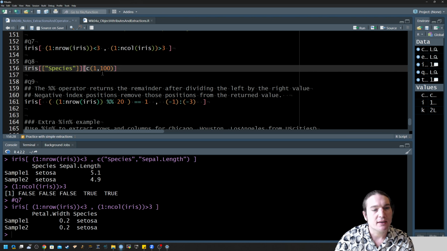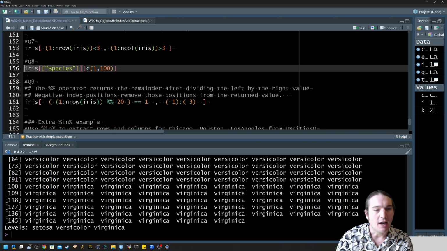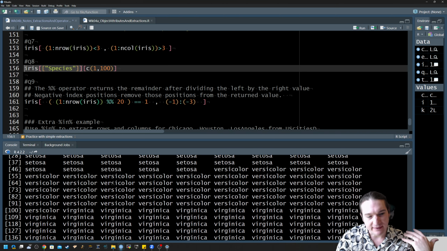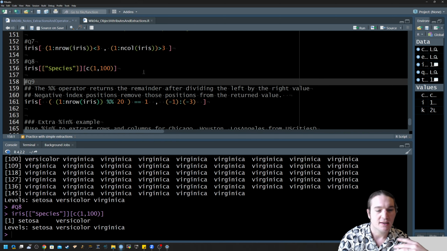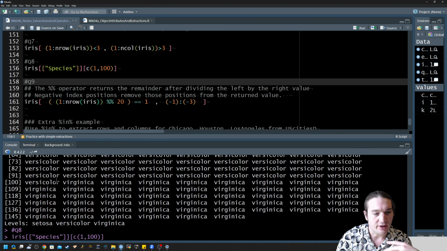Question 8 is using only 1-dimensional extraction methods. This one is opening iris as if it is a list, because it is stored as a list, even if its class is data frame. So opening that up, I can see that it has output a vector type object, which means I have to use a vector-like 1-dimensional extraction method. And so that's me pulling out the first and the 100th value.